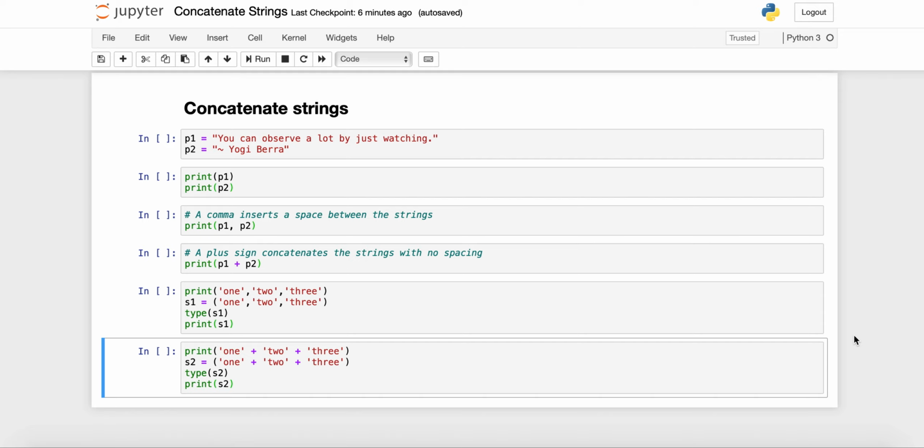This video is going to demonstrate how to concatenate strings. Concatenate means to add together or to link together. In the first cell you see I have two strings assigned to two different variables.